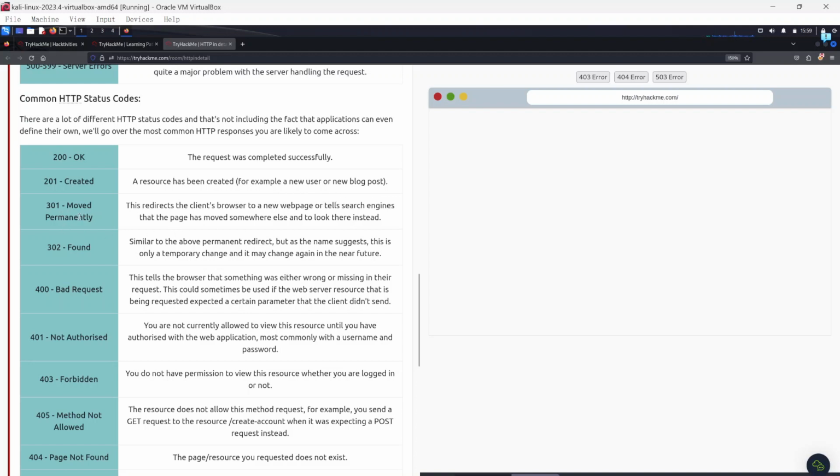Okay, 301 Moved Permanently. This redirects the client's browser to a new web page, or tells servers or search engines that the page has moved somewhere else and to look there instead. Now, 302 Found is similar to the above permanent redirect, but as the name suggests, there is only a temporary change and it may change again in the near future.